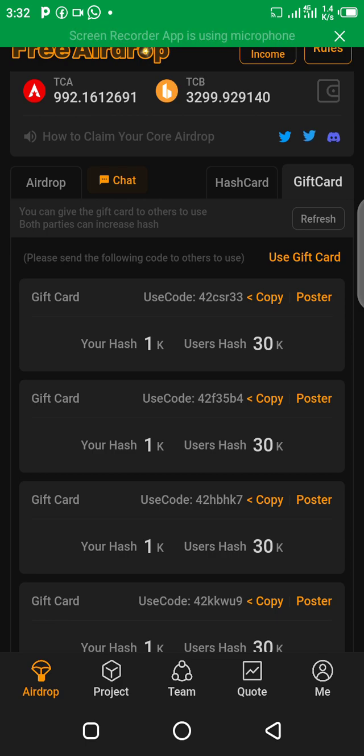So this is how to use the gift card. Like I said on my Telegram channel, I should make a video. If you don't understand, go to the comment section and just drop a question.